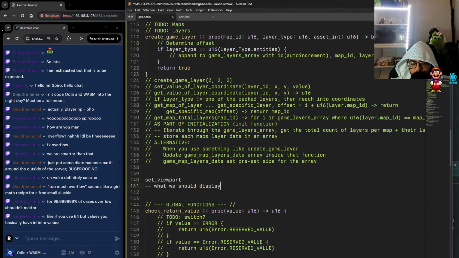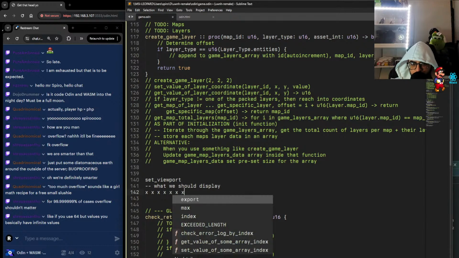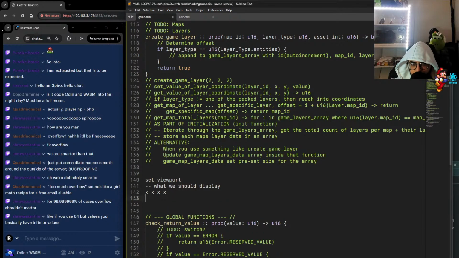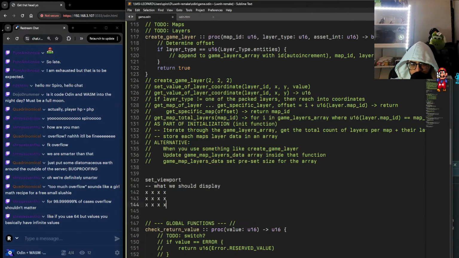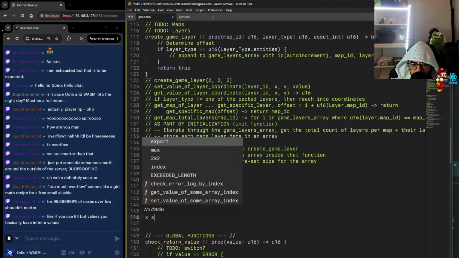Okay, that's what we should be getting out of the viewport. And so what you would do is, let's say that you have a 4x4. Let's go 4x4. So we're going to do a 4x4 world. Okay, so let's say that our viewport is actually 2x2, which means that initially we're going to have something like this.